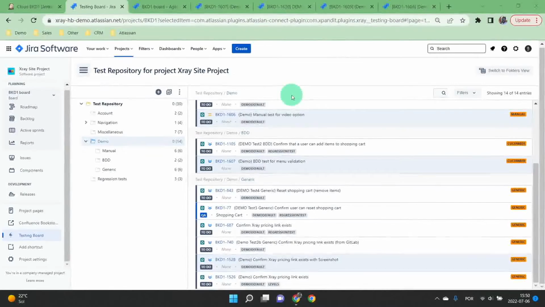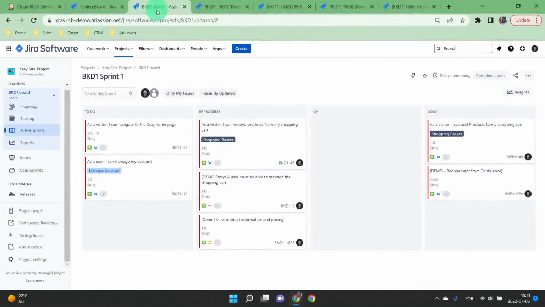Now let's go ahead and run these tests. Do remember that I can create a test execution directly from within the test repository, place the test that I want, or link the test that I want to that test execution. This would be considered an ad hoc test. But what I'm going to do here is create a test execution directly from the test plan.